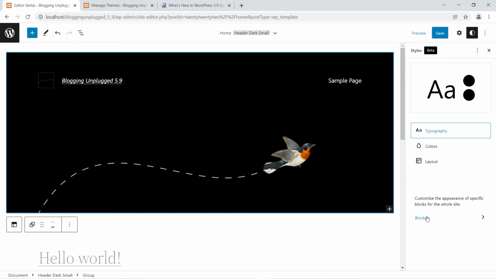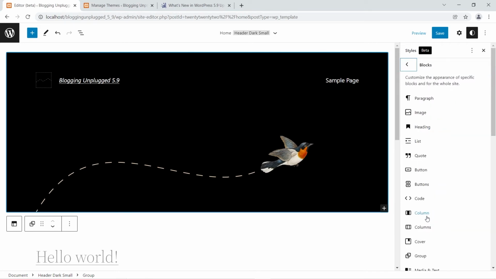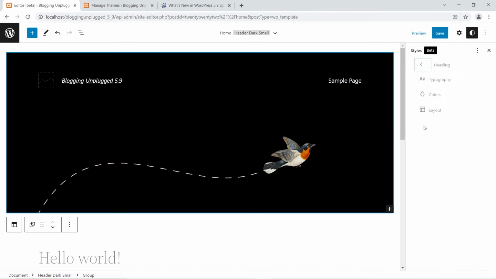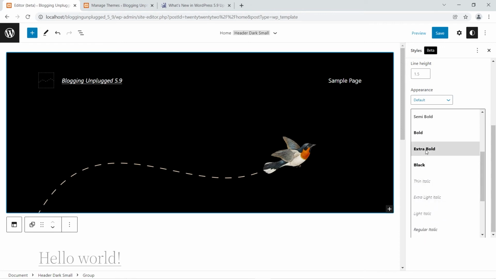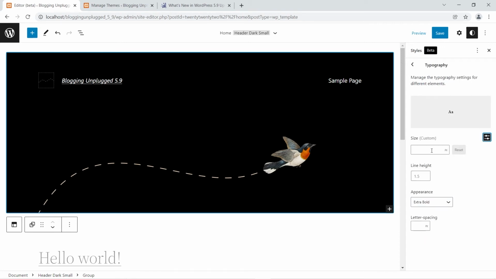So in case you want to change the background of the heading block or the font family of the heading block or paragraph block or whatever block it is that you want to change it for, you can do it using this option. When you click this option, it will show you a list of blocks. So what you can do right now here is, let me just select the heading block over here and change the typography, its appearance to extra bold, and set the size to 32. You can see the changes, and that's it. Let's just make these changes for right now.